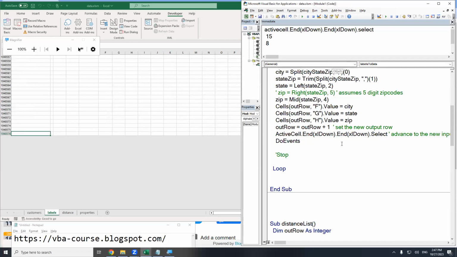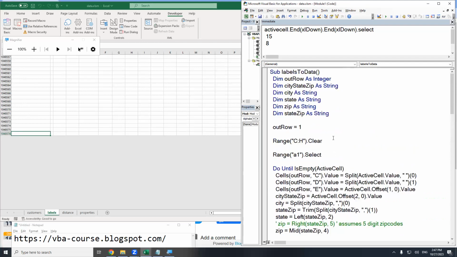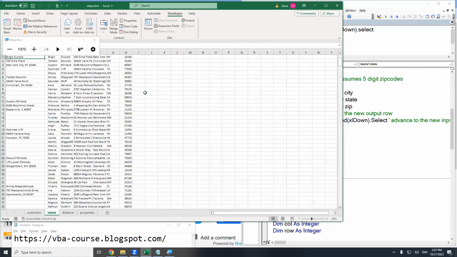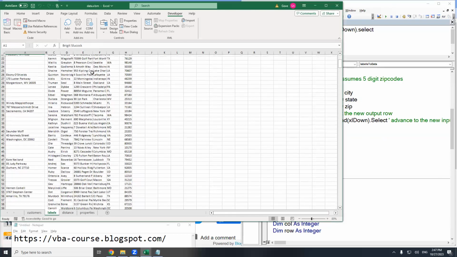It ends up down here at the very bottom. I think I'd like to go back to my data when I'm done. So I'm just going to select A1 again at the very end. And that will take me back up to the top. And there's my labels. Go away. And then I've spun that back into data.